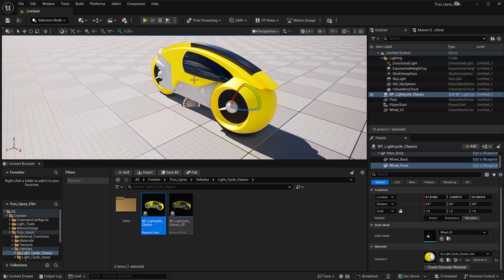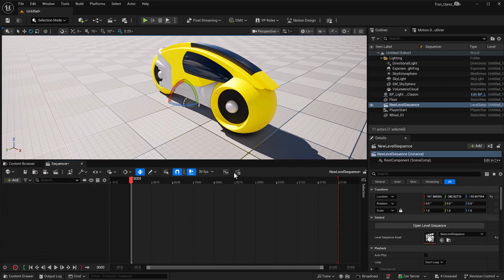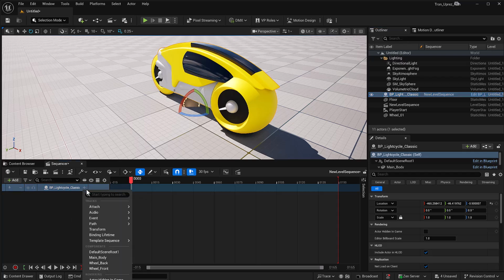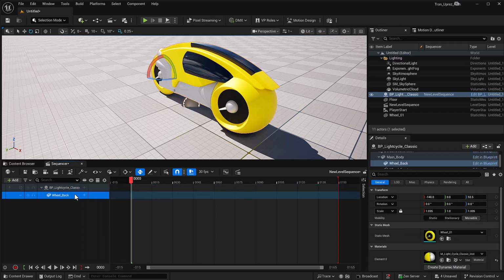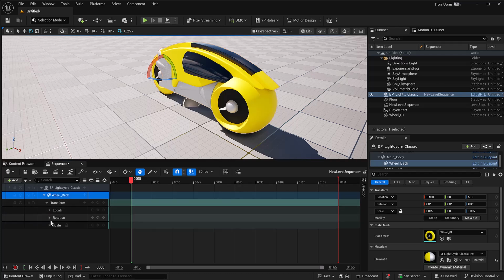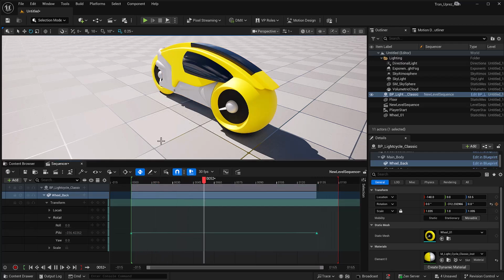And the way that you might do that in the sequencer is, let's say we create a new sequence, just call it new level sequence, doesn't really matter. And we have this sequence, we take our blueprint of the light cycle and we drop it in, and then we choose which part we want to animate. So we choose, let's say, the wheel back, and then we'd set the transform for the rotate of the pitch, right? And we'd set the first frame there, then we'd go down to here and we'd set the rotation, like that. And then we'd play and we can see that it's rotating.